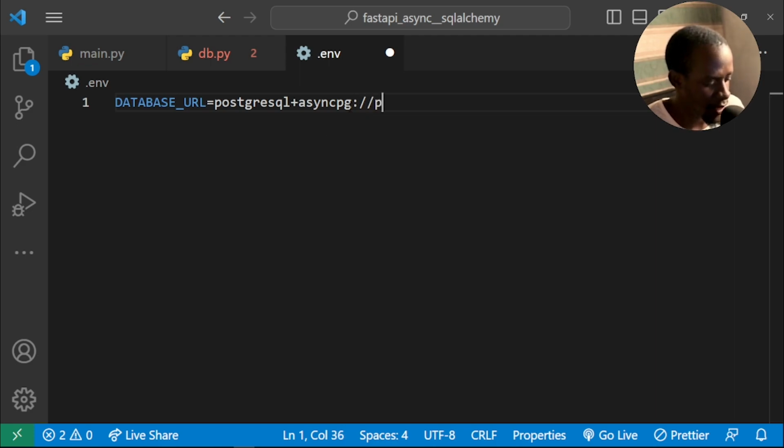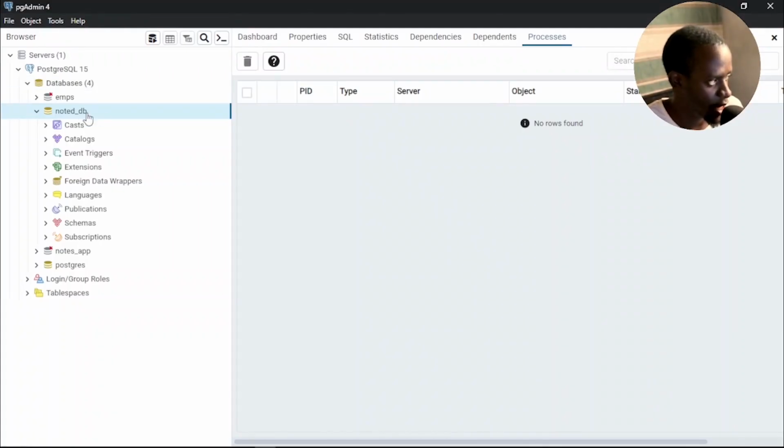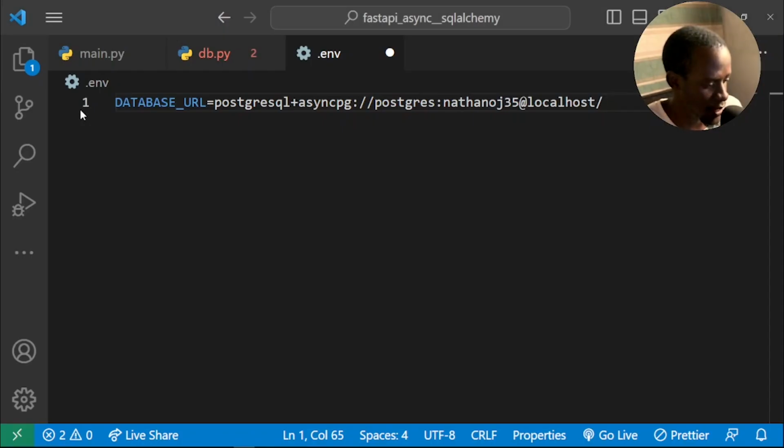Then we need to provide the user, which is postgres on my side. Please use your Postgres username. And then I'll also provide my password for that Postgres user. And then I'll say at localhost, which is going to be the host of that specific database. If we go right here, the name of the database we've created is called notedb. So I'll come and provide that specific name right here, which is going to be notedb.